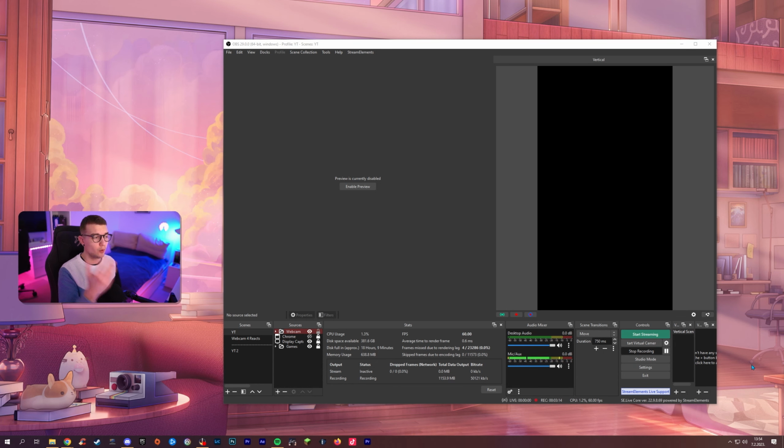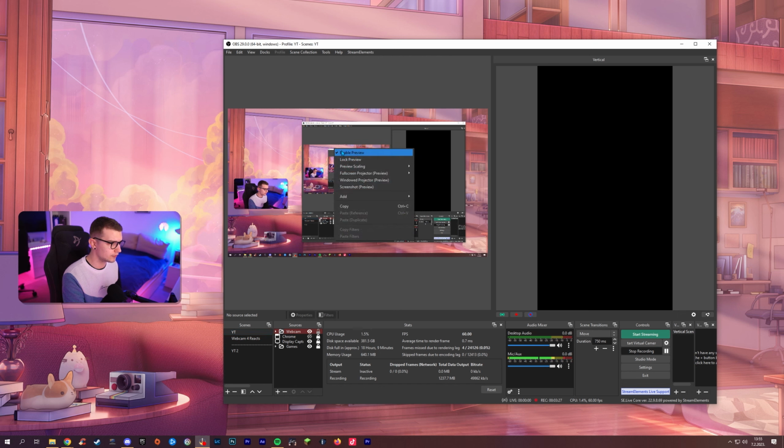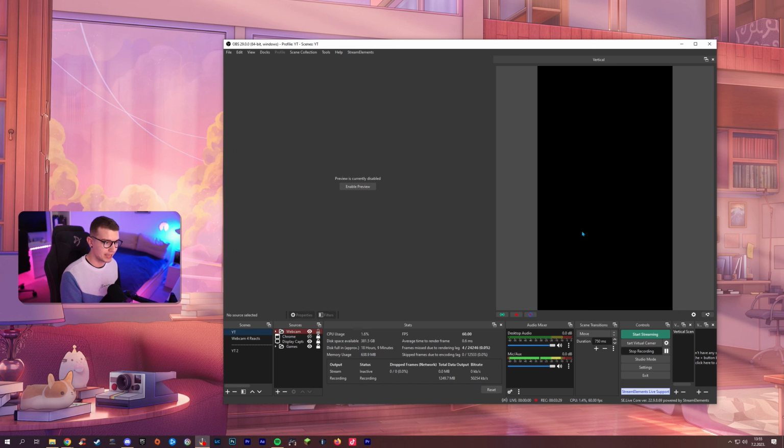As you can see, we have our OBS open right here, and now we see the vertical canvas right here as well. What that does is, we have our normal canvas, which I disabled the preview for. You can see myself over here, and you have the vertical canvas. Whatever is being recorded on the normal one can be linked to vertical, and then once you click one button, it will convert it to an actual vertical video.